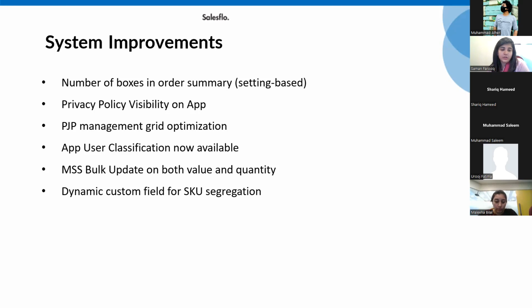The last thing that we've done is that we've added a custom field for SKU segregation. So let's say there are certain specific SKUs that you would like to categorize. It's basically like the SKU attributes that you've been using, but now you'll be able to rename the field as well. So let's say you have an SKU category such as powder. You can create that powder custom field, and then you can mark it on your SKU, so all those SKUs that have that field marked onto them would be classified as powder based SKUs.